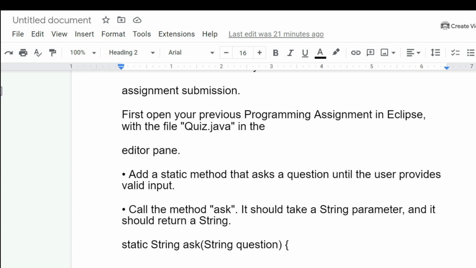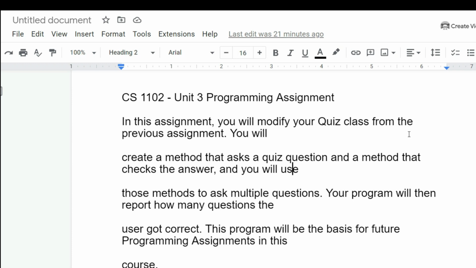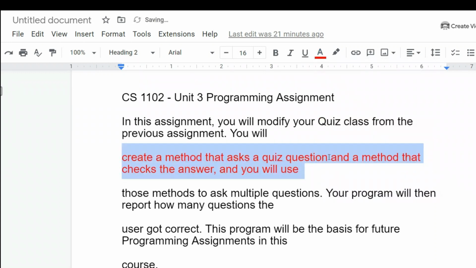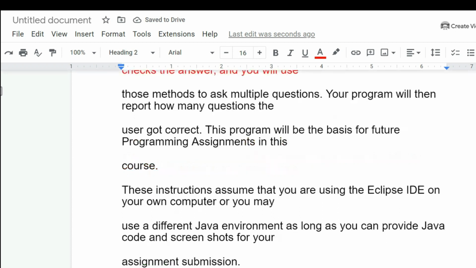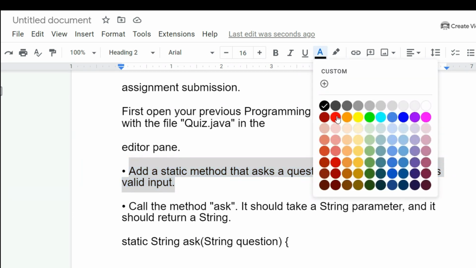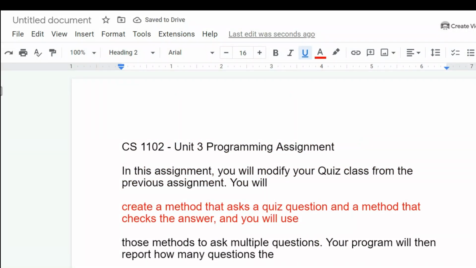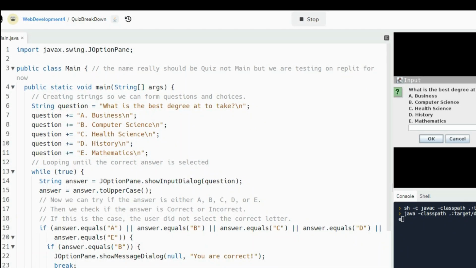So we need a static method that asks a question until user provides valid input. So we need a method that asks a question. Let me just highlight the part that we're going to be focusing on first in red. Okay, and we're given more details about how we should actually do that by making it a static method. So this gives us the details on what we should make it like. Alright, so let's look at our program that we have and see how best we can do that.